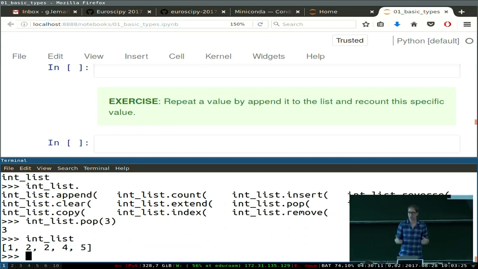So then you have a bunch of options that you can check in the docstring every time. You can remove, insert, and they're all slightly different from each other. All those functions are specific to the list. So we saw with the string that endswith, startswith, replace are specific for the string. The list has its own specific functions.